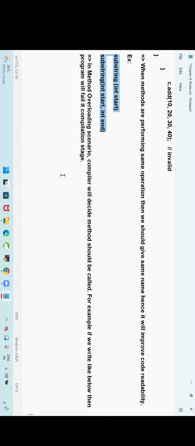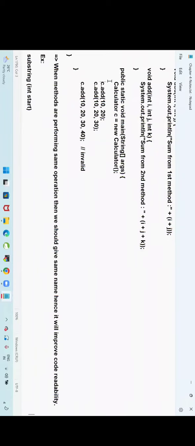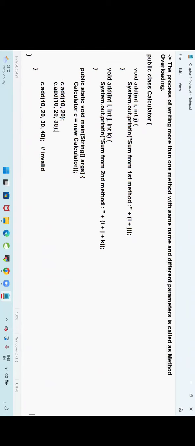When we go for overloading, at the compilation level only, it will decide whether the object should call the first method or the second method. Here, the calculator object I have created: c.add with two parameters, c.add with three parameters. Here only it is going to decide whether it should call the first method or the second method. As the decision is taken at the compilation level, it is called compile time polymorphism.